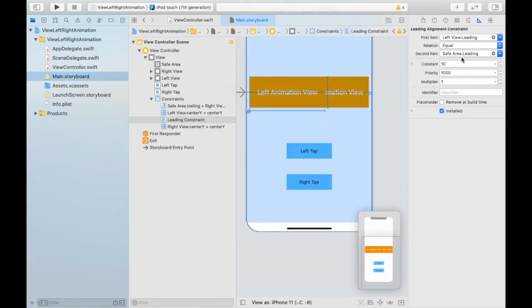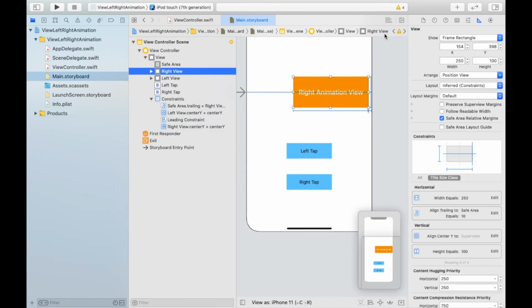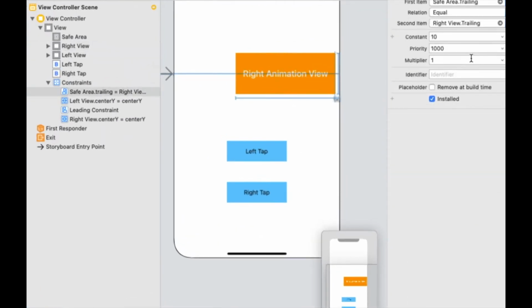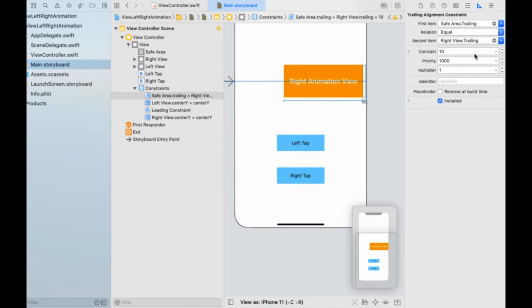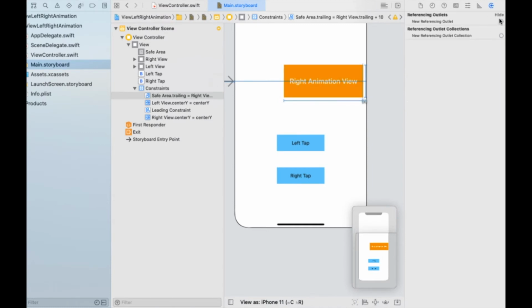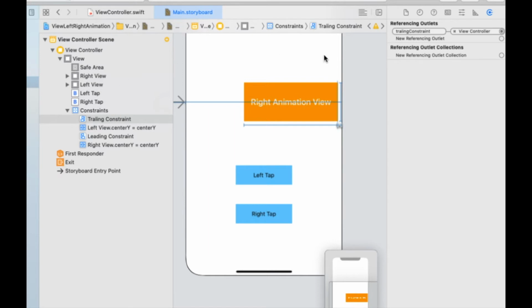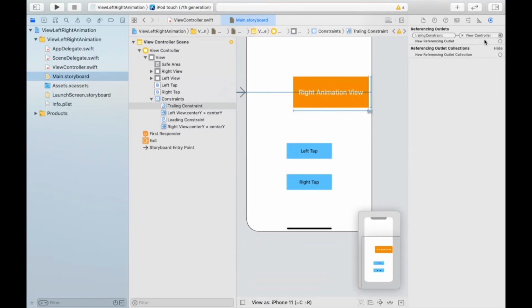Set the left view leading constraint to minus 260, and set the same on the right side, minus 260. This shows the UIView outside the controller.